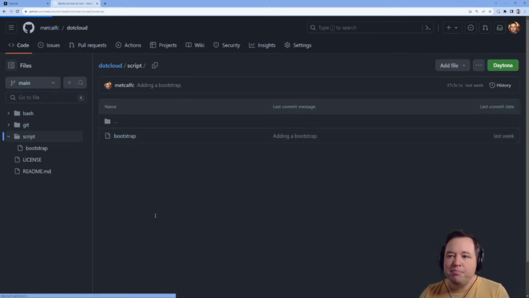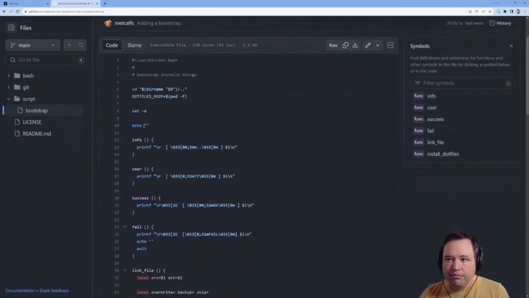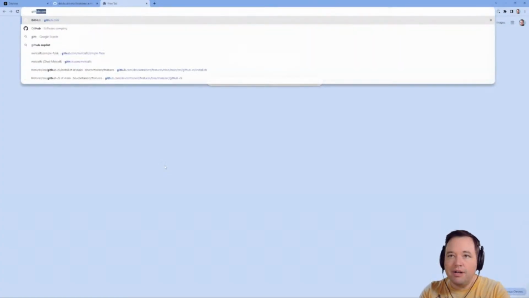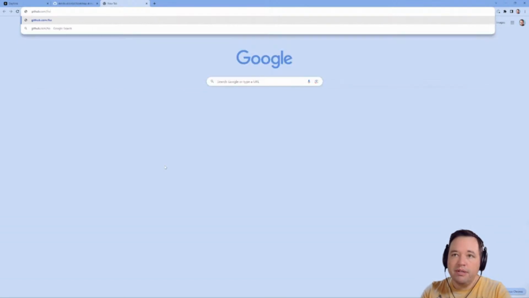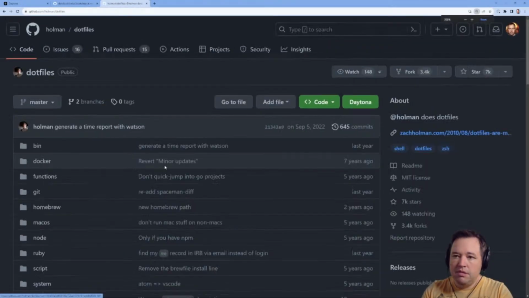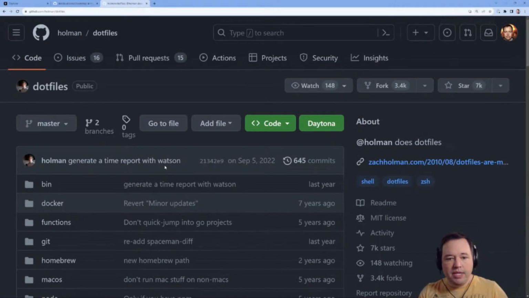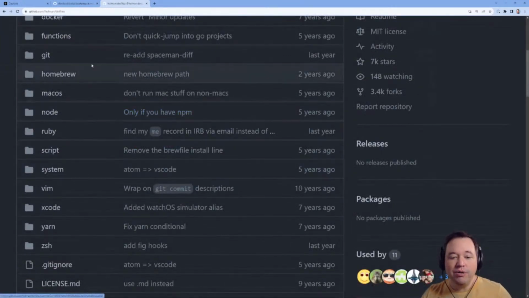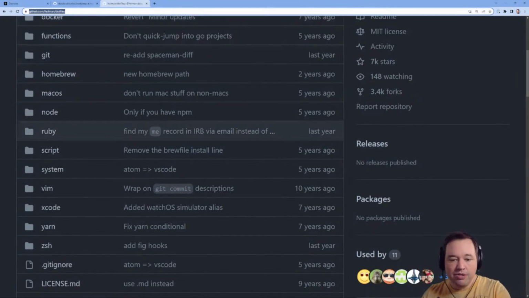This Bootstrap is pretty straightforward. Actually, I took this from Zach Holman. Zach is an early GitHub person, worked a lot of places, and his Dotfiles are probably some of the most popular Dotfiles that are used. I definitely encourage you to go check that out. I'll drop it in chat just so you can see that.